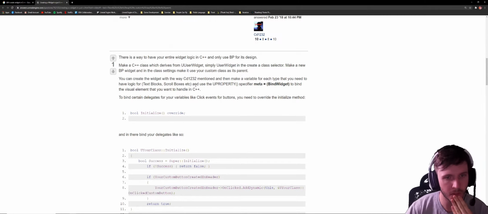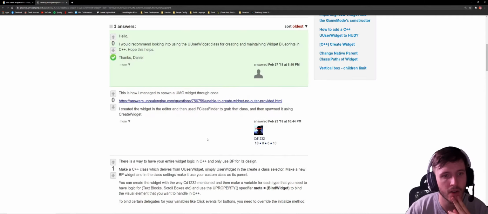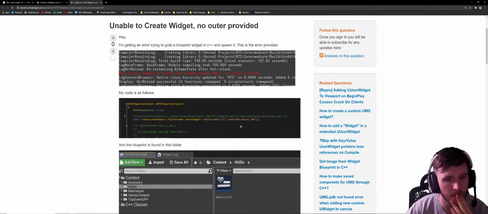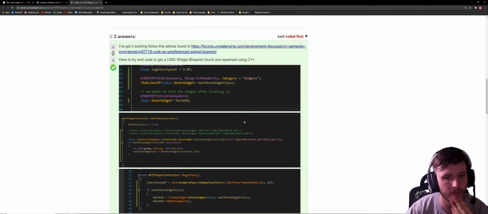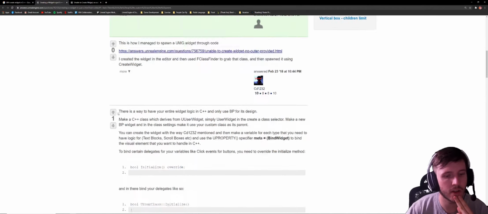You can create the widget with the way you mentioned, to make a property for each type that you need to have for text blocks, scroll boxes, to bind the visual element that you want to handle in C++. Okay, so your custom button created in header. The spawning. Okay, we looked at that yesterday.